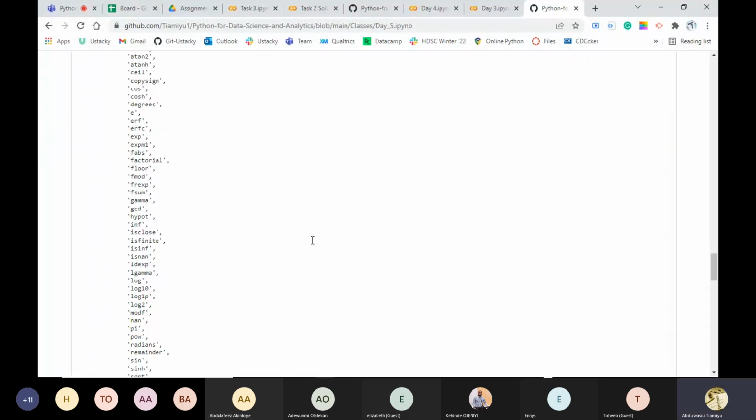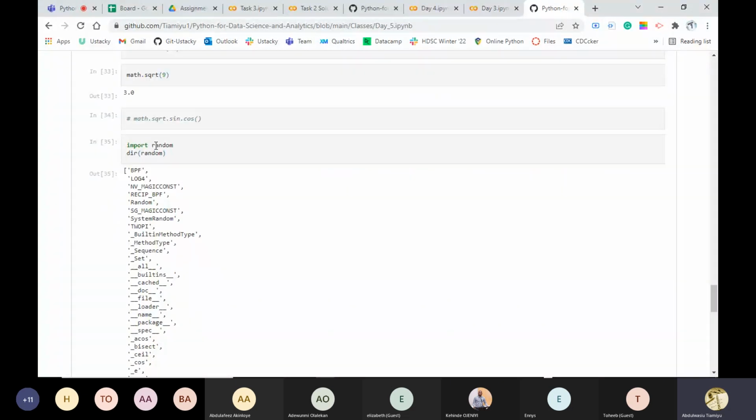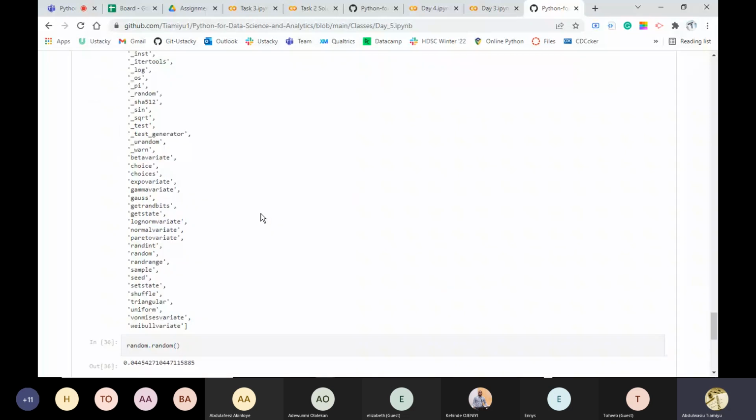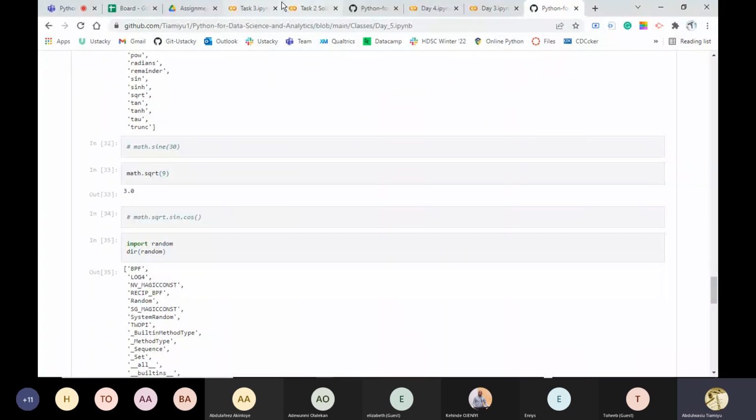So this is the math package. Then we have the random package. This is the name of the package, random. These are the modules we have inside the package. If you check very well, you see that there's also a module named random inside the package random. So that's exactly what we are doing here.